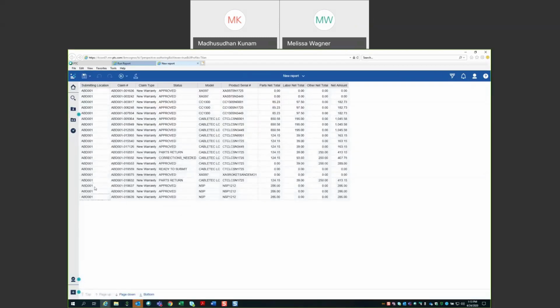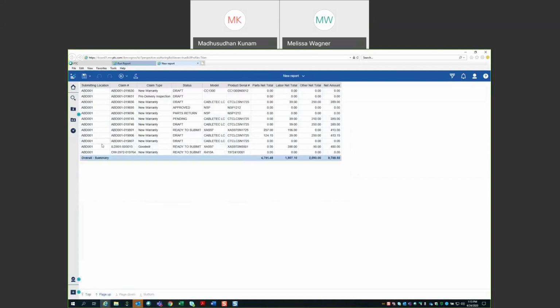You can see the claims that belong to this particular submitting location, ABD001. If you page down, it's going to show the next page, and if you click on the bottom, it's going to show the end and then show the summary as well. So this is adding a parameter to the report.